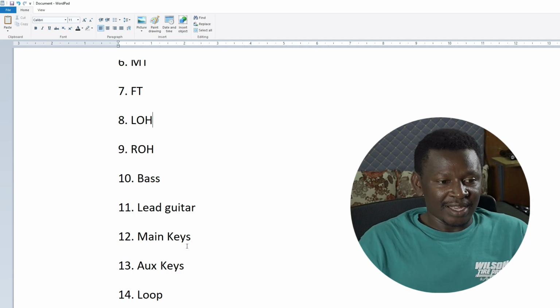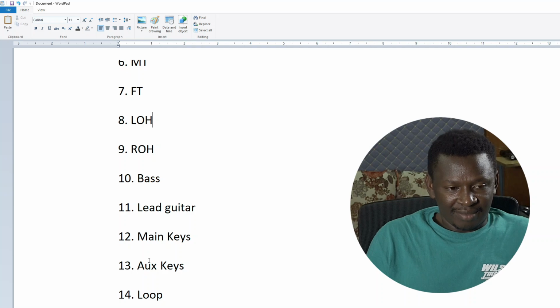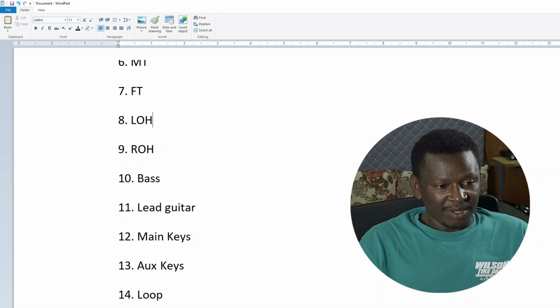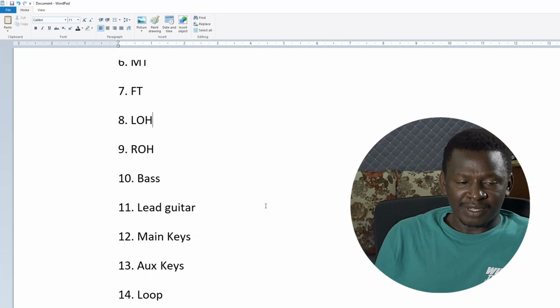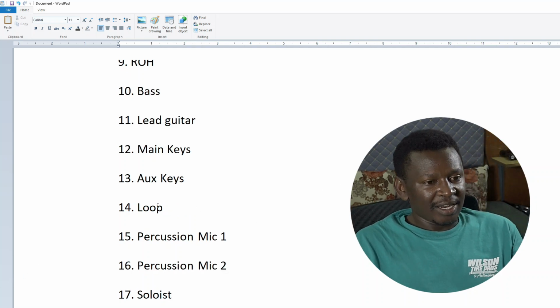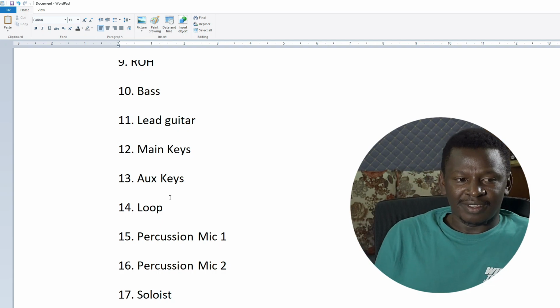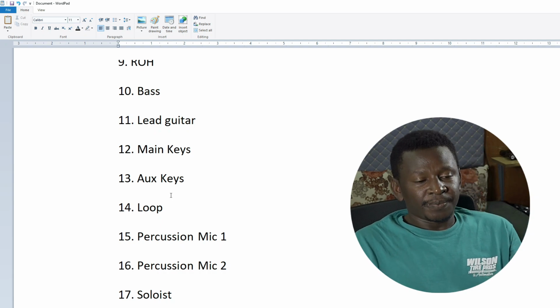Then main second keys 14, 15 as you go down. But for this one, we are keeping it simple because of the number of channels. Then number 14, I've named it loop, and the loop is always controlled by either the MD or the drummer, depending on the agreement of the band.